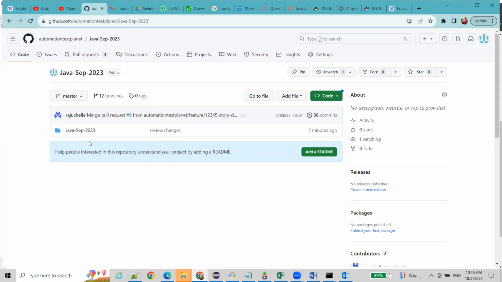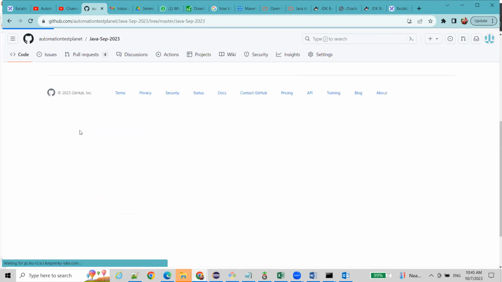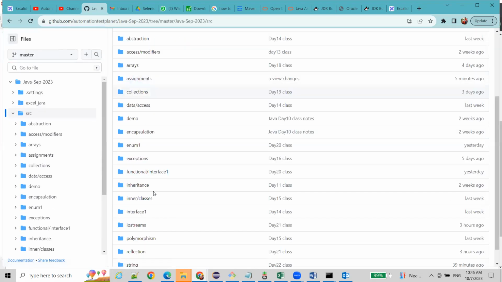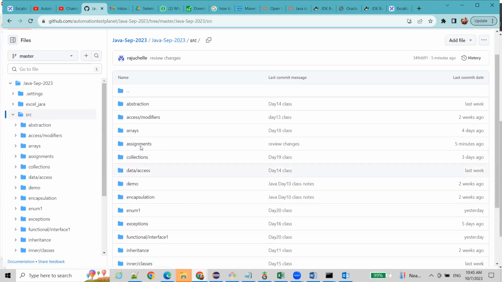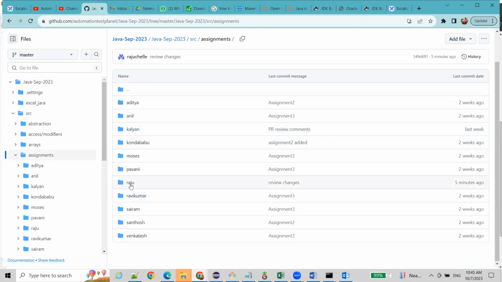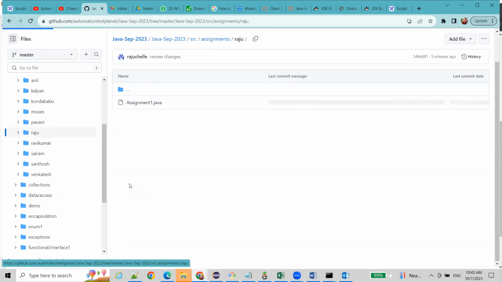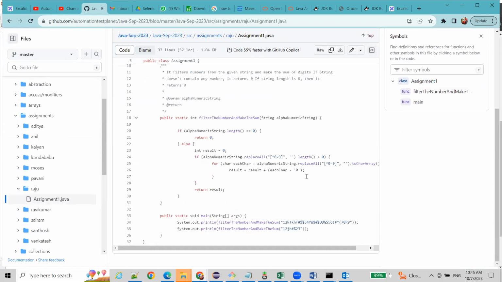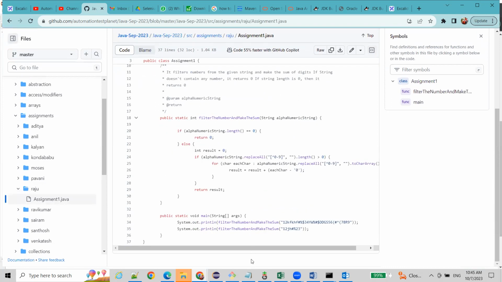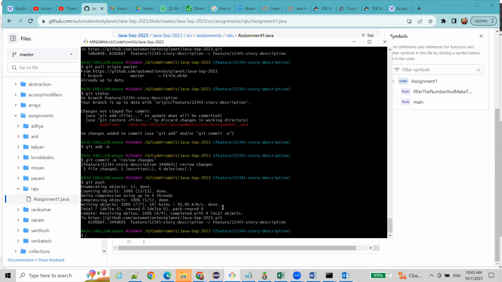If you go to master and go to SRC. In my folder, you can see my folder basically. In the assignments, go to here, you can see the assignment. Okay, like this, you have to resolve the comments. Okay, again, in your local, if you want to get the latest, this branch is not available now.